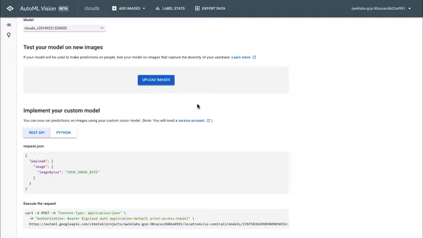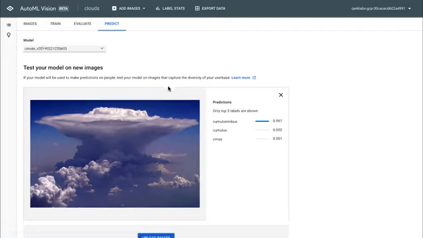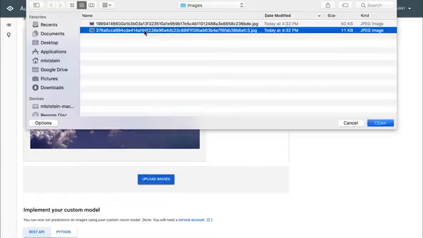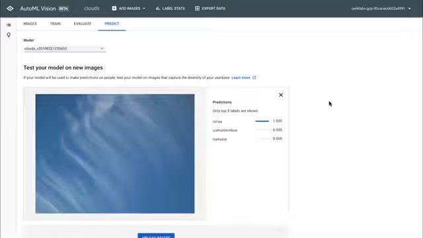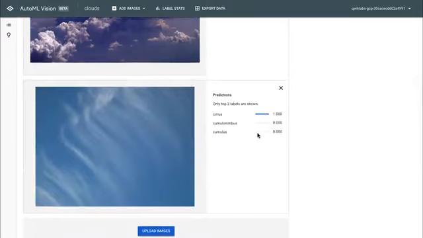First, download the images by right-clicking on them, which I've already done, and then click on the Upload Images button. And when it finishes, it should look like the following. For the first one, it says cumulonimbus, and the score is 0.997, which indicates high confidence. The second one, it predicted cirrus with a confidence of 1.0.